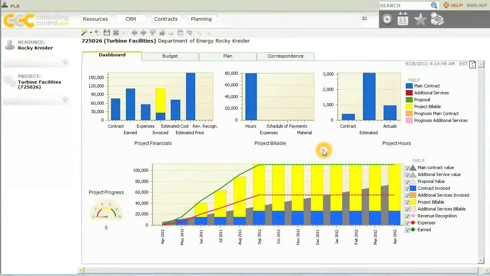The S-curve, for example, gives me a lot of detailed information about the financial health of this project. For example, the right hand gives me the total project value. My green line here provides me the actual value earned. The red line is actual expenses. The yellow is billable, etc.